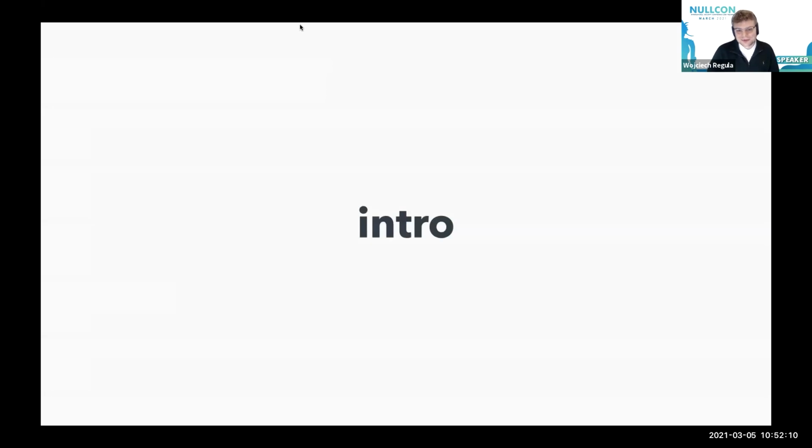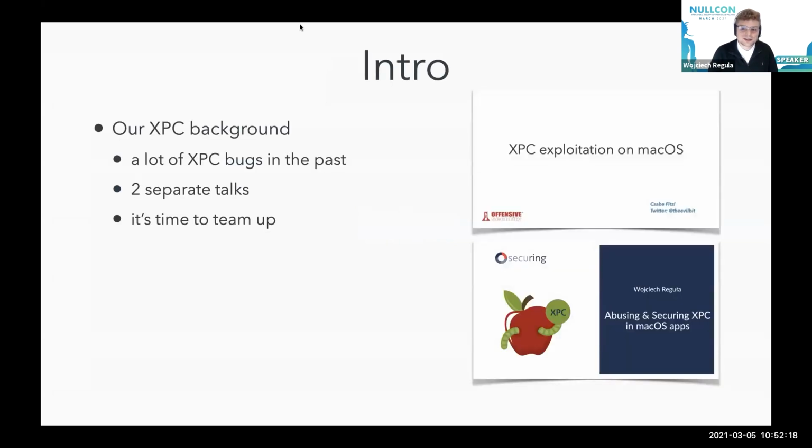This is an interesting story, because we both separately started 2 different XPC researches in 2019. Then we had 2 different talks completely separately. We didn't know about each other's plans. And as you can see, 2 different slides at different conferences. And when we saw each other's presentations, we decided to team up. So this is the result of our first joint research.